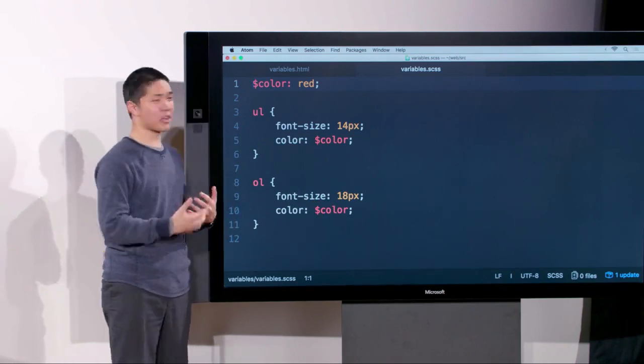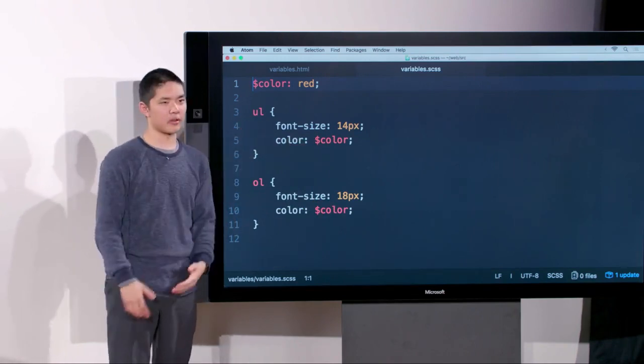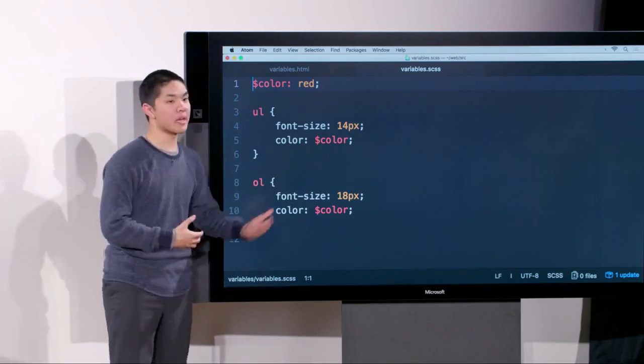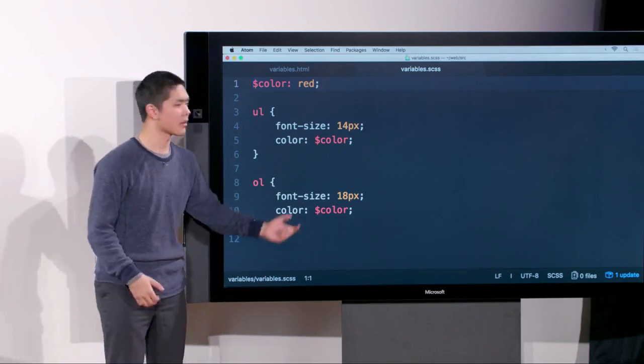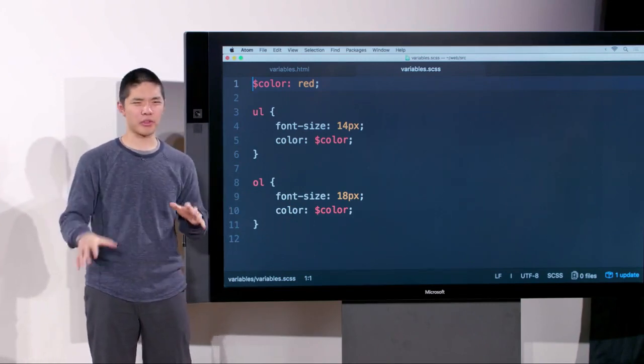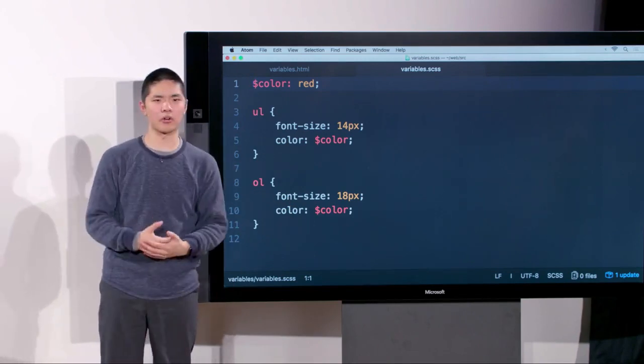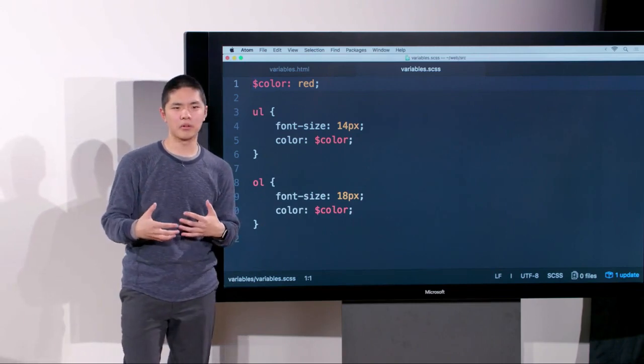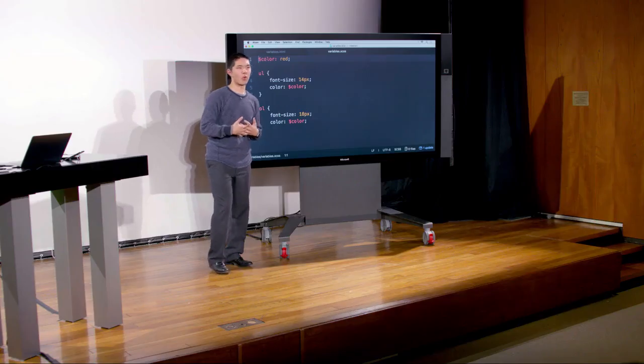And so by doing this, I get the same effect, an unordered list that's 14 pixels in font size and red, and same is true for the ordered list, 18 pixels in size, and the color is also going to be red. No different, but I faced a problem. Can anyone guess what the problem might be if I tried to just use this code and render it in the web browser? Do we think it'll work?